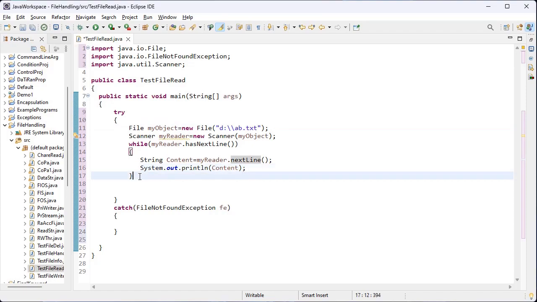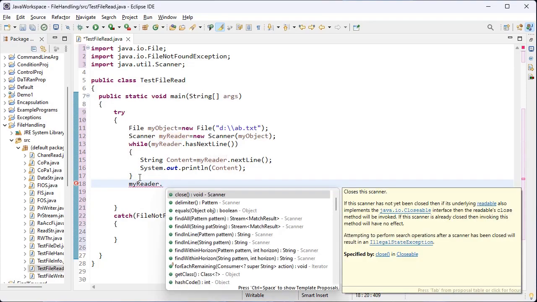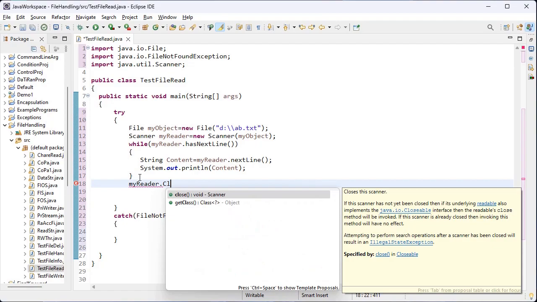And we have to close the Scanner object in order to avoid the corruption of the opened file. So myReader is the object for the Scanner class, and close.